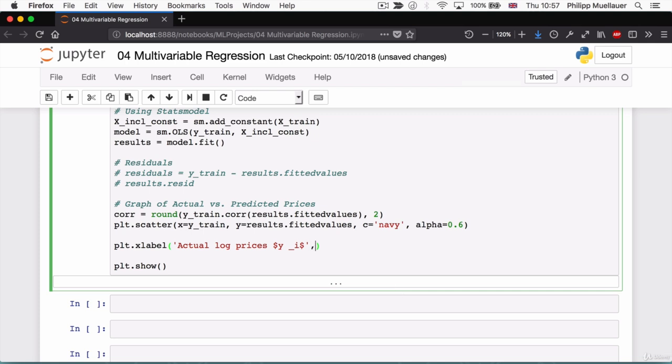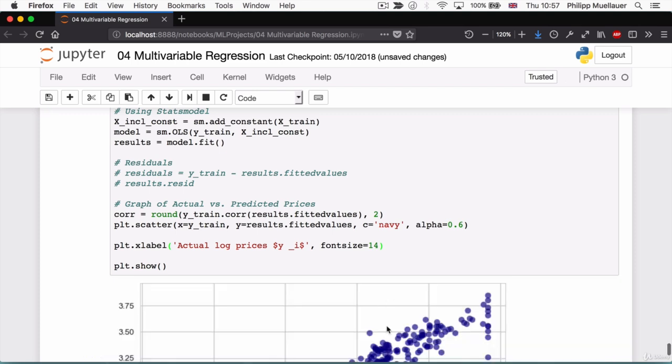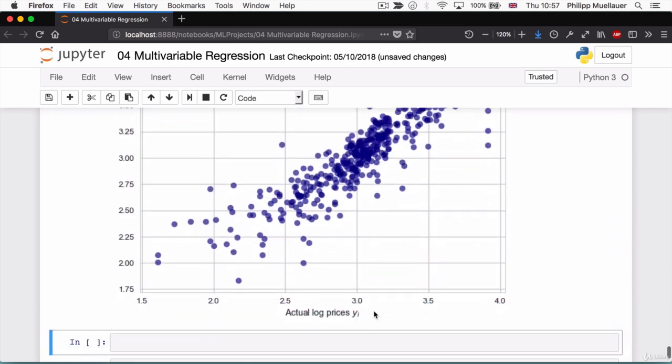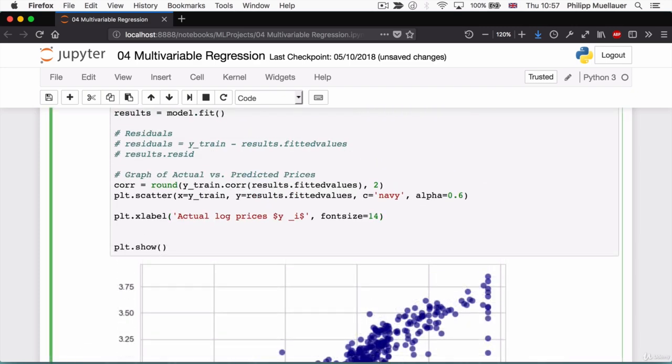Let me add a font size as well. So comma, fontsize equal to maybe 14. Let's see what this looks like with shift enter. Here we go. As promised, we see that y has a subscript. Let's add the label for the y-axis. plt.ylabel, and try this one more time.